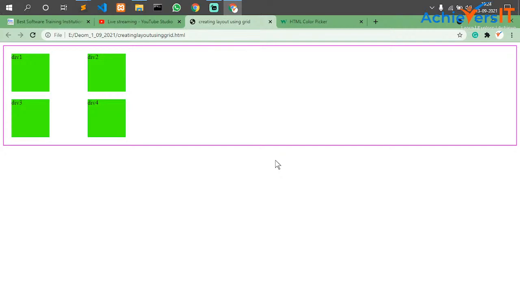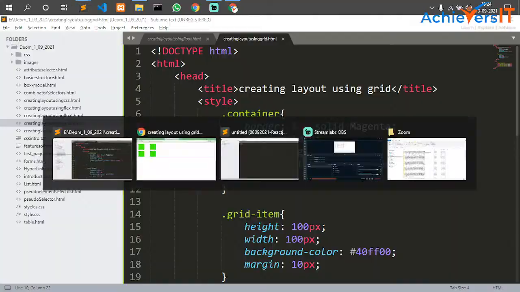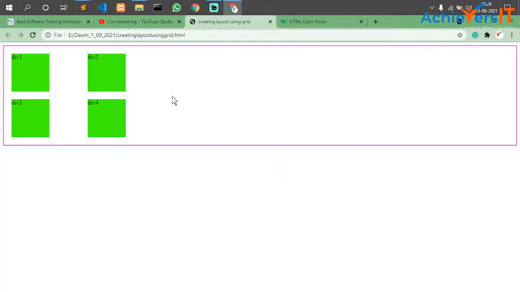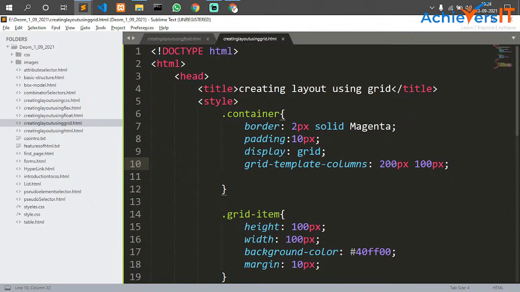Understood? Now what is this? Why is it not coming in a single row? That is how this grid is going to work. In the sense, see, the 200 pixels and the 100 pixels. What is this 200 pixels and what is this 100 pixels? Now I'll try to explain this.